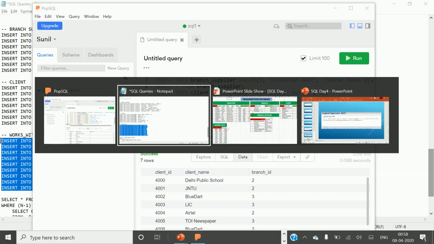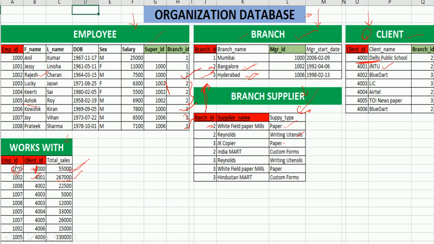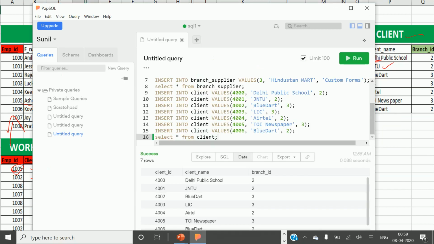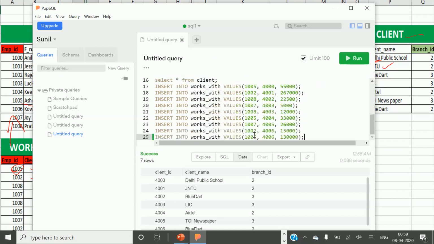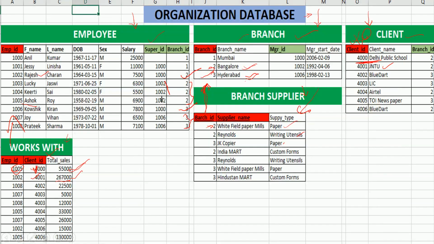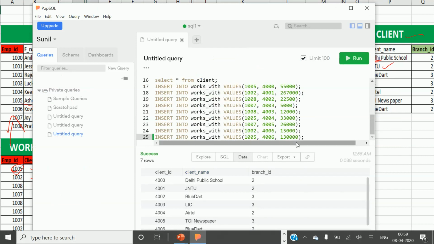So directly we can insert, because it has a dependency on employee ID and client ID. Here the employee ID is also populated in the employee table, and the client ID is also populated in the client table. So you don't have to populate any nulls. Now let me insert here, right? Come here and insert. It is exactly what we have here, so no difference. I am going to insert.